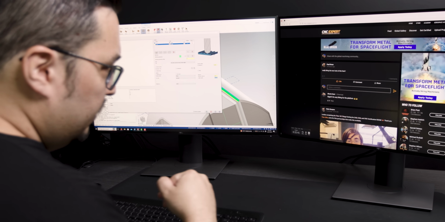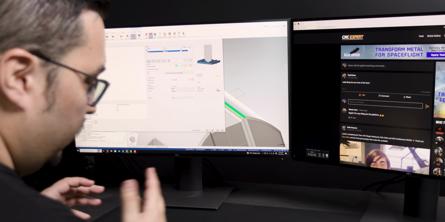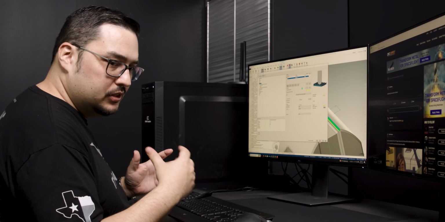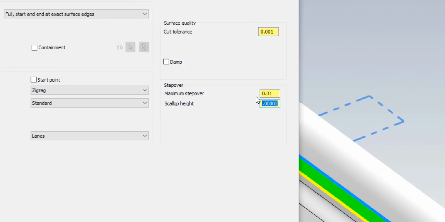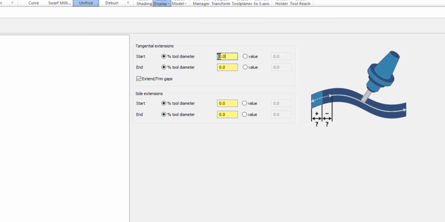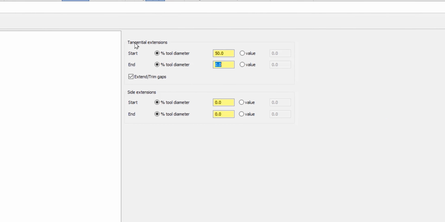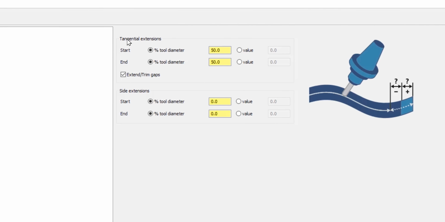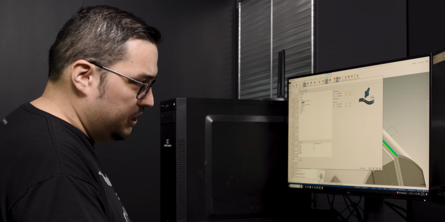And then for our step over, I'm gonna use a 10 thou step over. You're gonna wanna change that to however nice you need your finish of your part to be, but we'll do a 10 thou step over there. I'm gonna go to our extend trim tab, and I'm gonna tell it to start 50% of the tool diameter. It's a 1/2 inch tool, so it'll start 1/4 inch off of the chamfer.